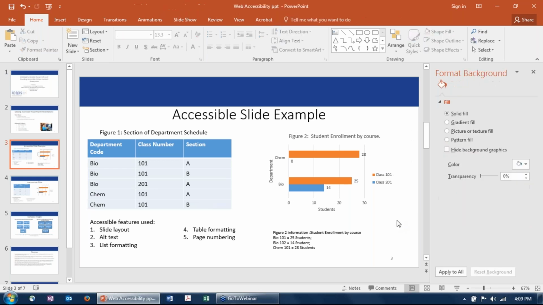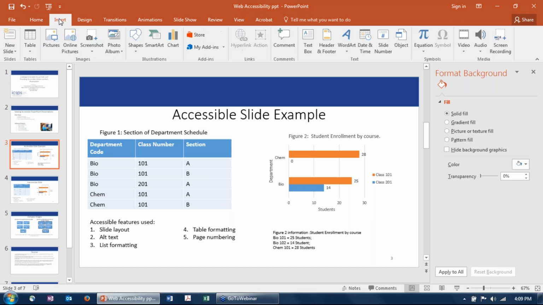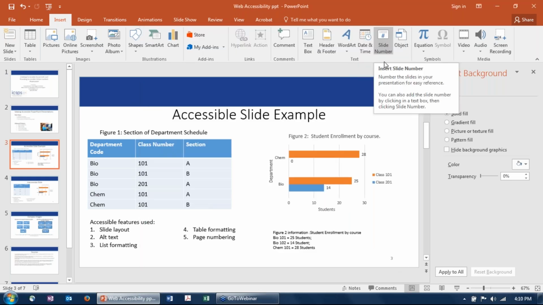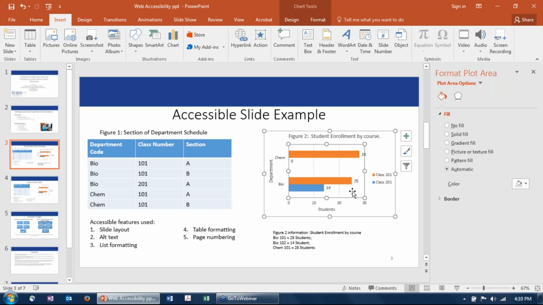But in order to create a chart, you'll go to the Insert menu. Under Illustrations, select Chart, and then you'll be presented with all sorts of options that you can select. Once the chart's created, making it accessible requires you to provide necessary context. To begin with, you'll want to include important chart elements like titles and labels. That can be done by accessing the Chart Elements menu.